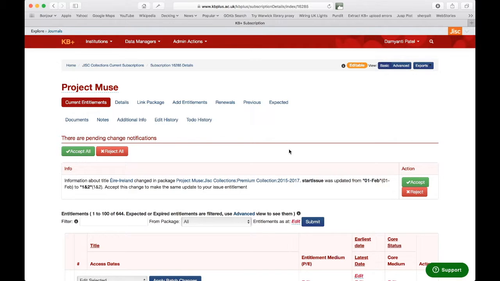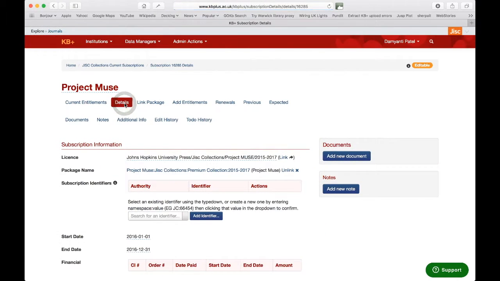Okay, so that is kind of the basic information that you get with a subscription. So your current entitlements and then the details of that. The other tabs, well, I'll touch on link package and add entitlements when we create a new subscription, which I'll do shortly. The next one is renewals.